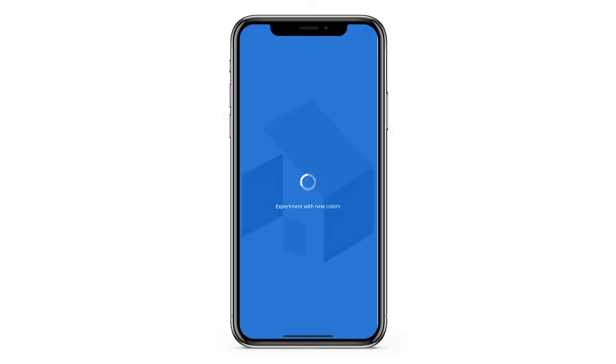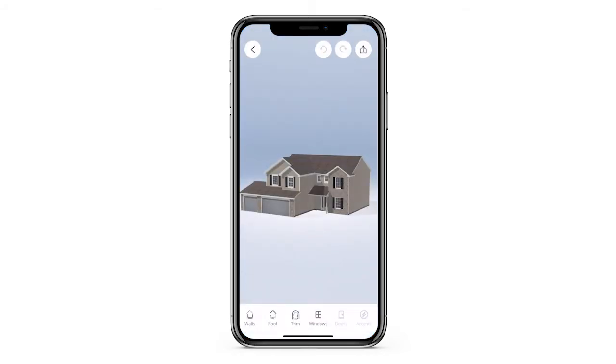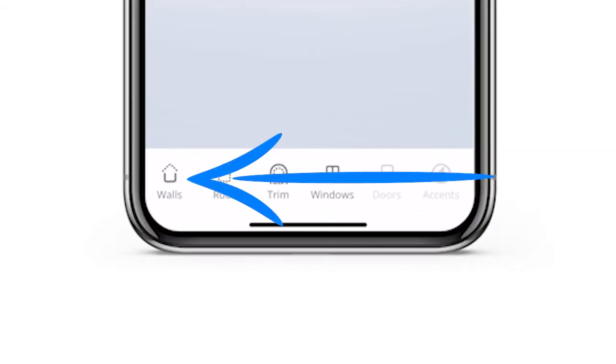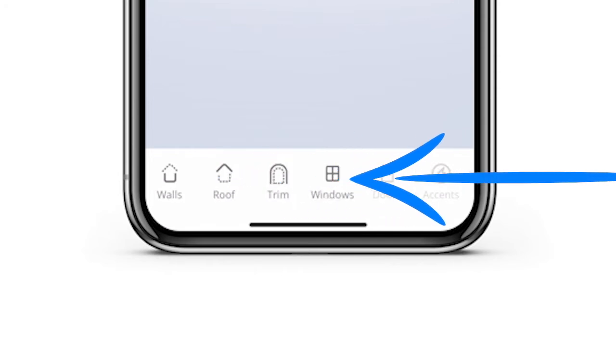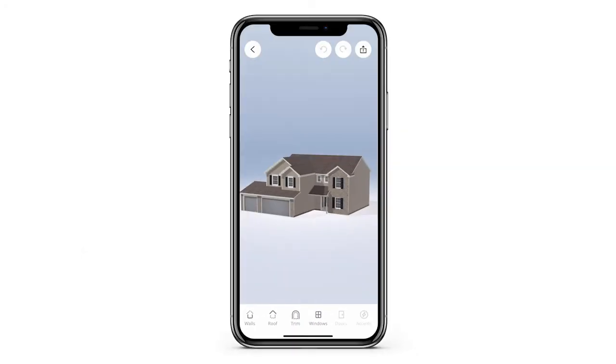In Design Studio, you'll have the ability to quickly see what different materials and colors look like on different components of your home, like the walls, roof, trim, windows, and more. To change any aspect of your home, just click on one of the icons at the bottom of your screen. Let's check out different options for the walls.